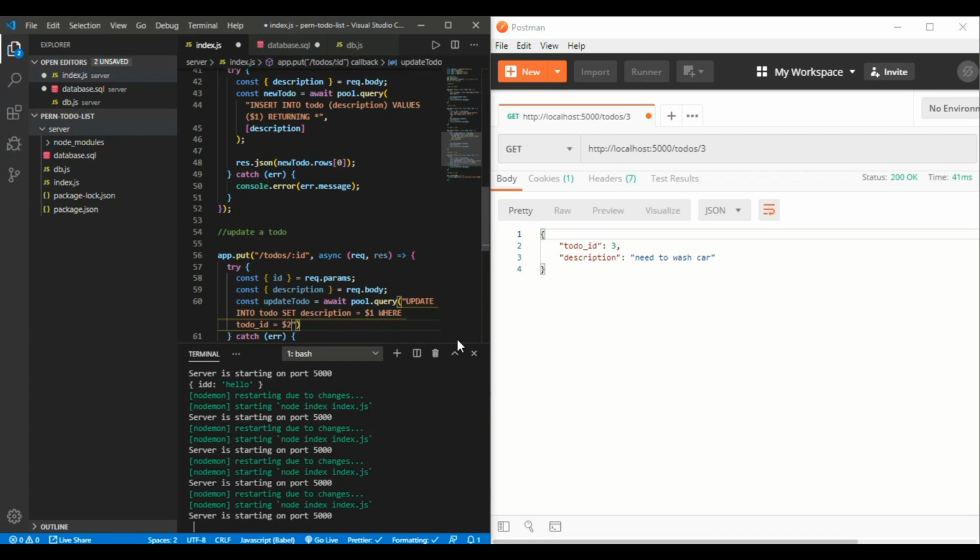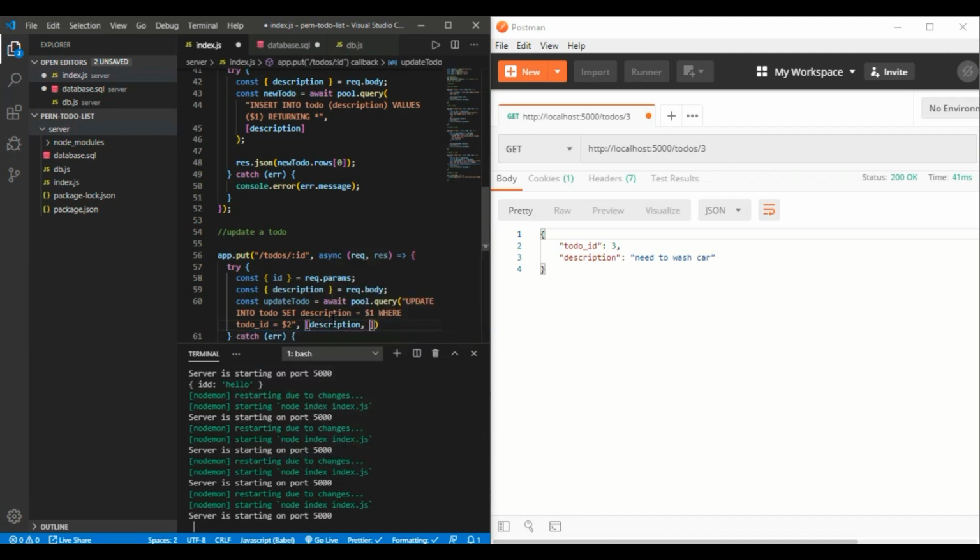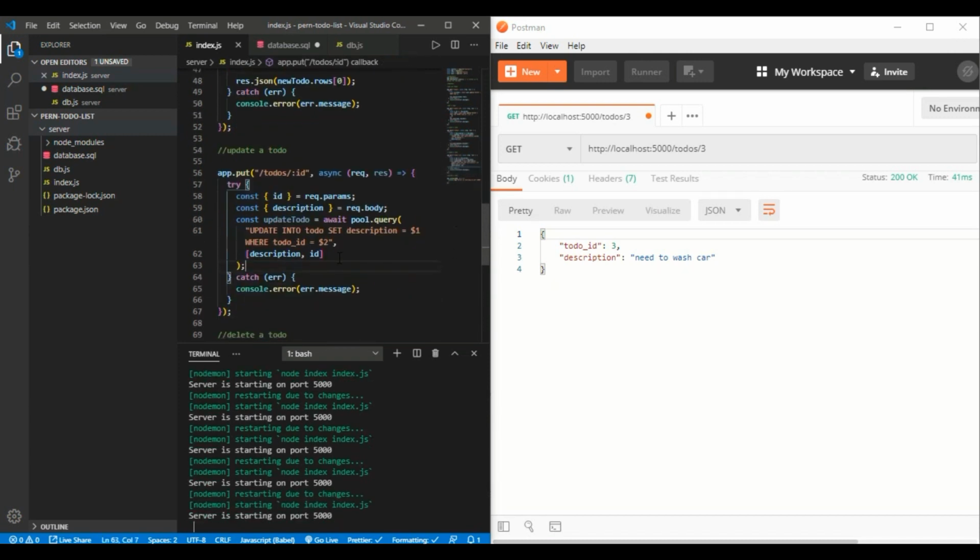So you can have as many variables as you want, and you can just specify everything as long as you put the $ sign and the number of variables that you have. Next, our second argument is going to be an array. This first item is representing description, so I'm going to put description right there. And then I want to specify the ID, so I'm going to put ID right there. So you can see that the first item correlates with the first $ sign, and the second item correlates with the second $ sign. Okay? So pretty simple. And just to make our life a little easier, I'm just going to do res.json that the to-do was updated.